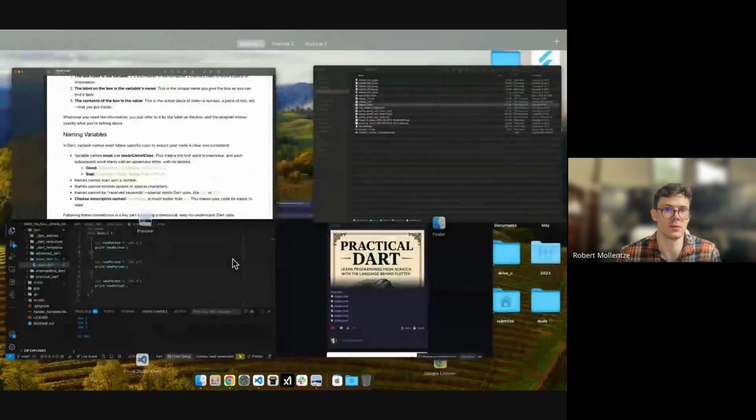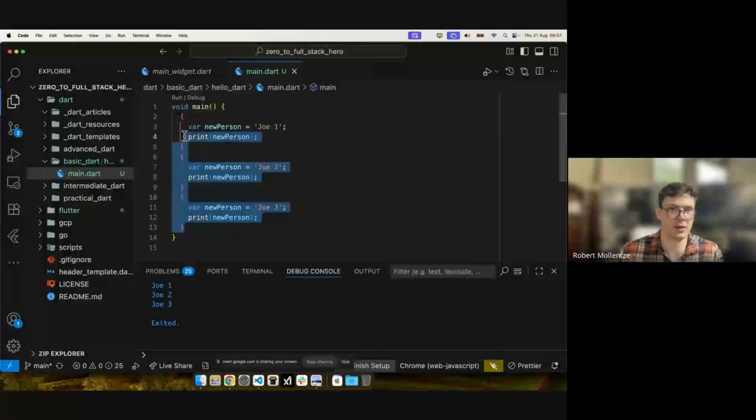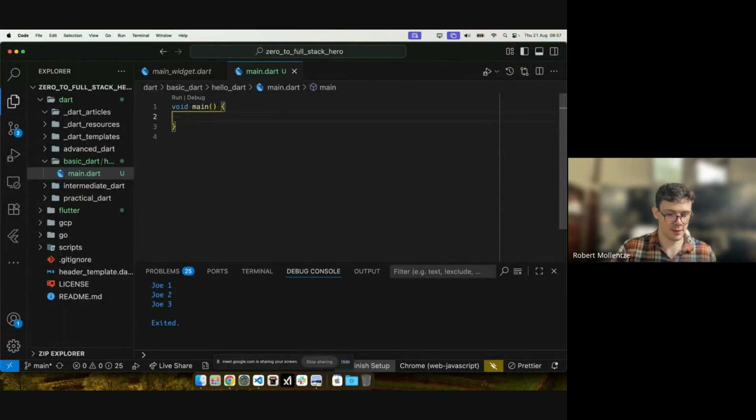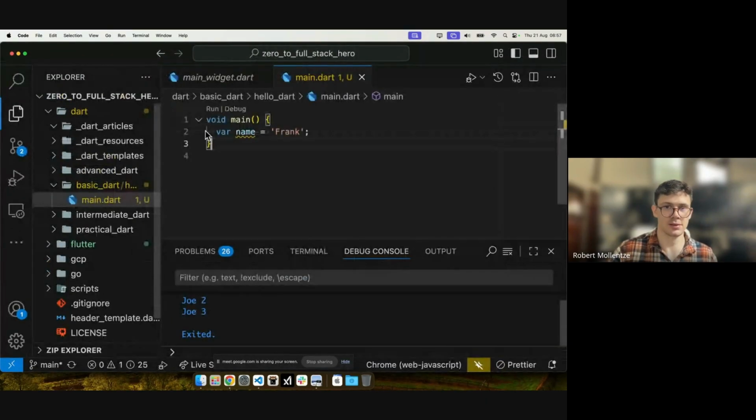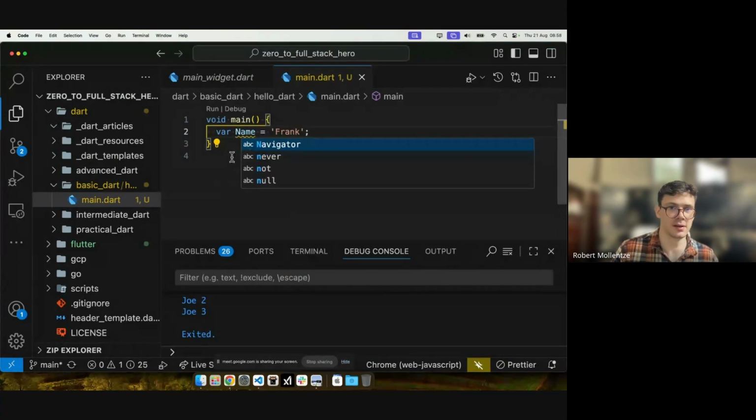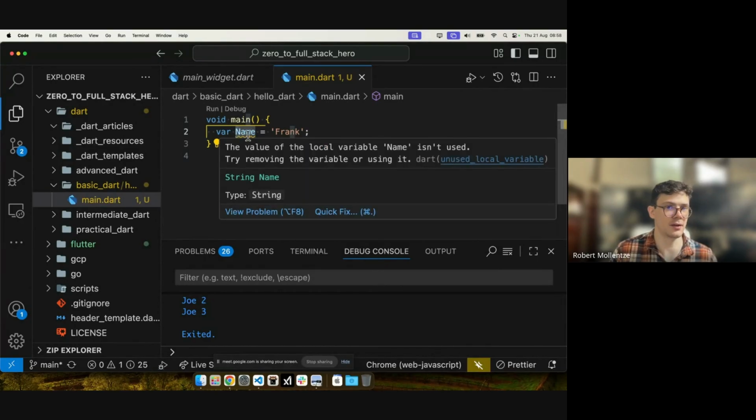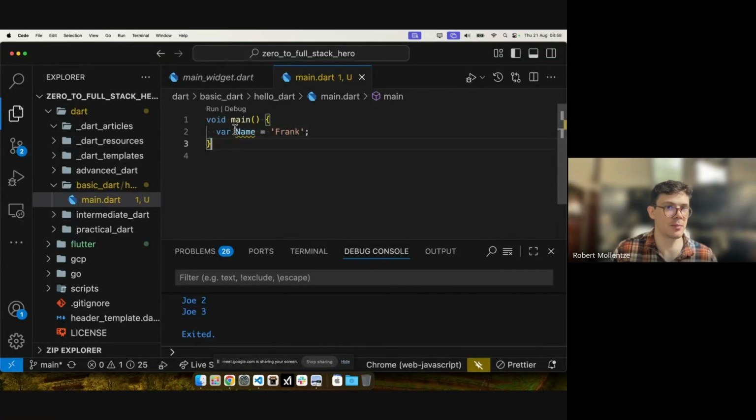Let's look at naming, for example. I'm going to create a new variable, sorry, called name equals Frank. Okay, so this is a good name. This is a good way to name a variable. It starts with a lowercase, a small letter n, and that's completely fine. Now, this with a capital N is not standard. It's not good to name any variable with a capital N.